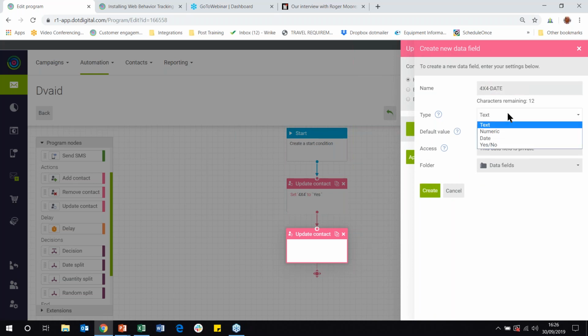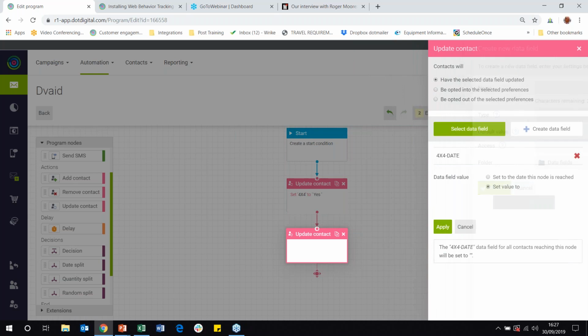So I'm going to create a data field that is automatically going to record the date that was updated. So not only do I know they like a 4x4, I know how old that data is, right? So 4x4 date is a date field, leave the rest. And if I'm starting to shout, I apologize because I do like this stuff. And so now I've got this new data field, right?